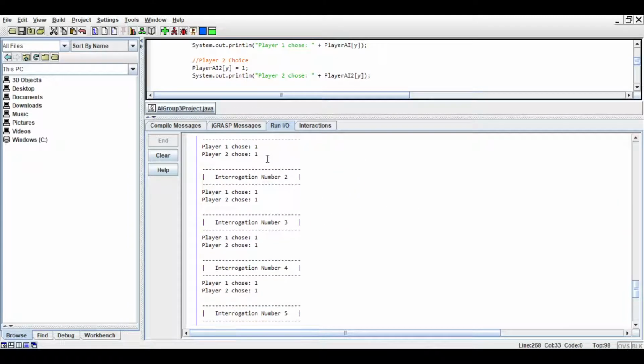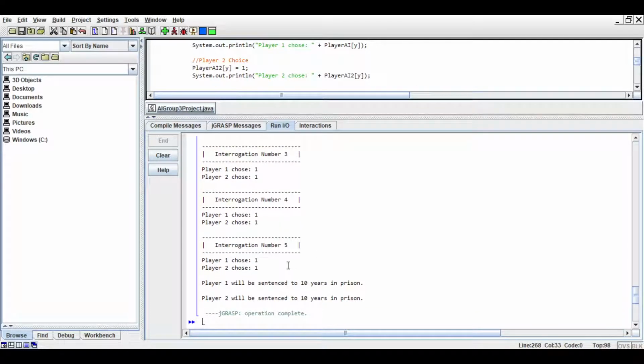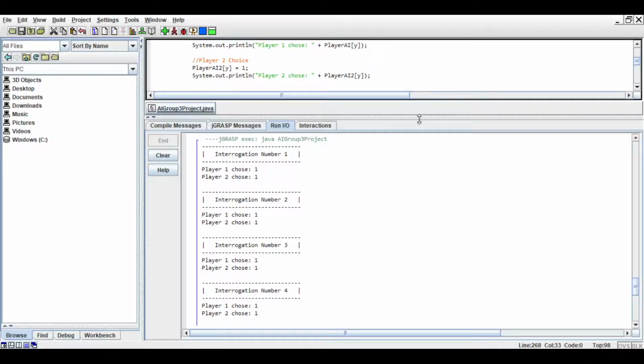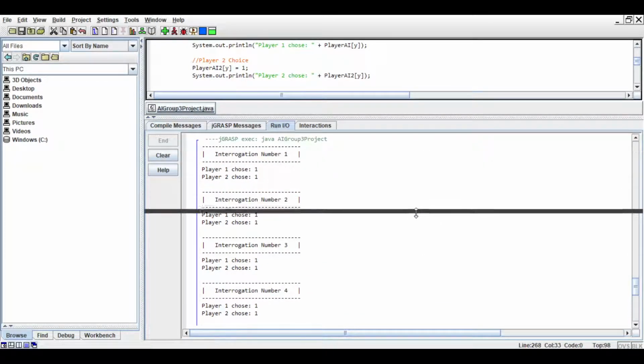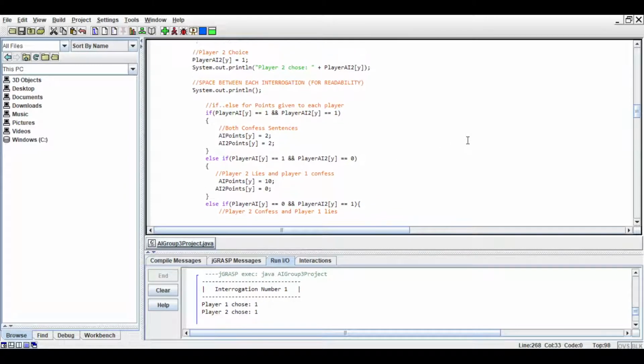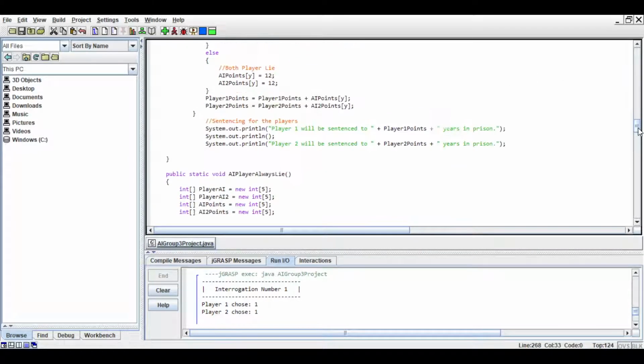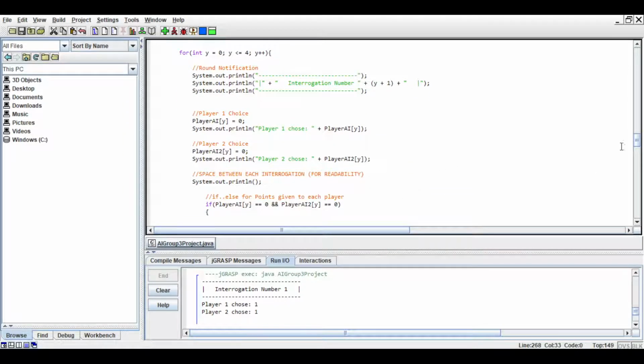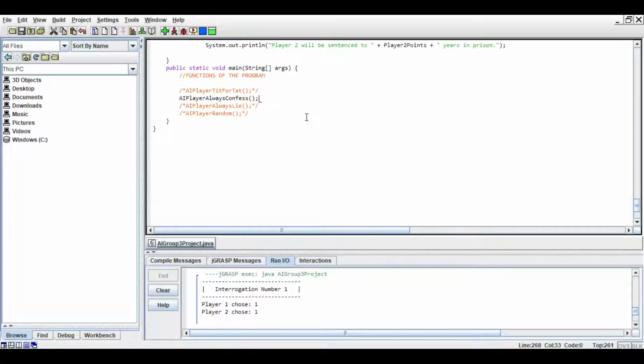So as you can see, number one is they're telling the truth for all of the interrogations. Both of them are telling the truth. So they're both confessing. So there's nothing wrong with that. I was just looking at something different. So let's go ahead and move down to where the AI player always lie. So both of them are going to lie in this scenario. So let's come down here.